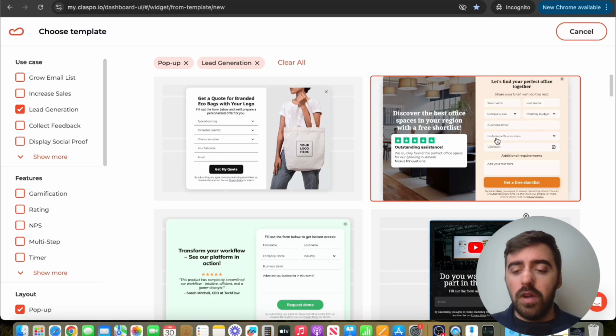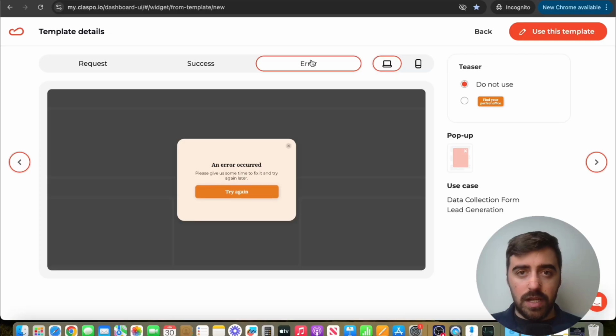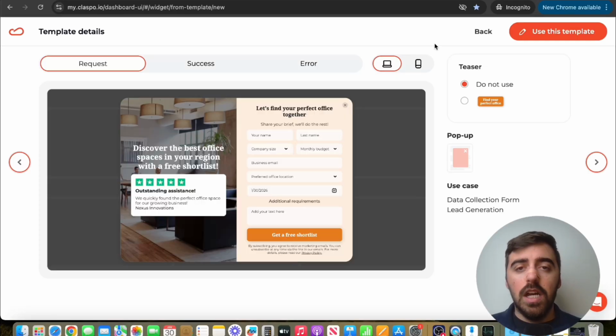So I'm going to go ahead and click on it to select it, and then I'll be taken to this page, which is where I can see what the actual contact form looks like before I make any changes to it. So this right here is the request side of the form, then you have the success message, and then an error message as well, all of which are fully customizable. So what I want to do next is go ahead and click on use this template in the top right corner of the screen, and what that's going to do is put you through to Classable's template editor.